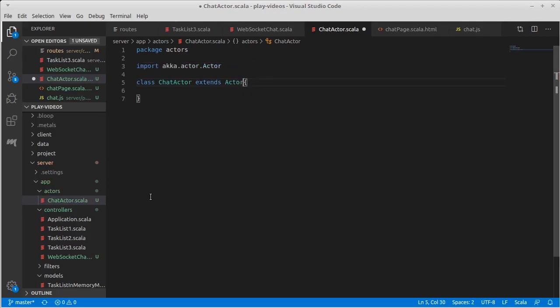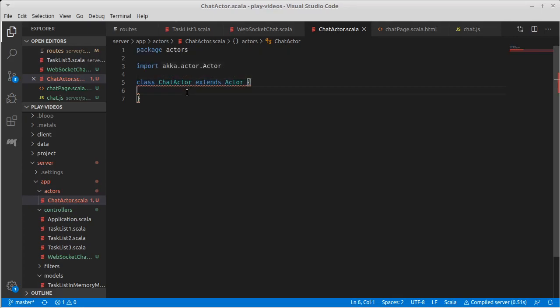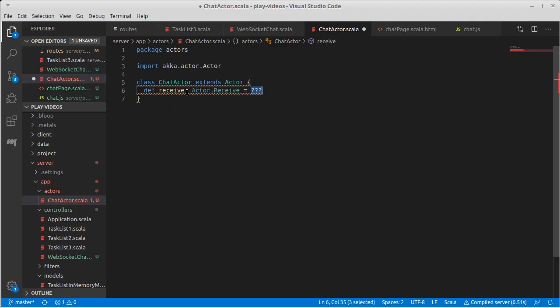the type Actor, so akka.actor.Actor, and this is now unhappy, and it turns out that is because all actors have to have a method in them called receive. So def receive, and then I am going to get rid of a lot of the things that it put in there for me. The receive is equal to a partial function. Okay, and in Scala, we can create partial functions by just putting curly braces with cases inside of them.